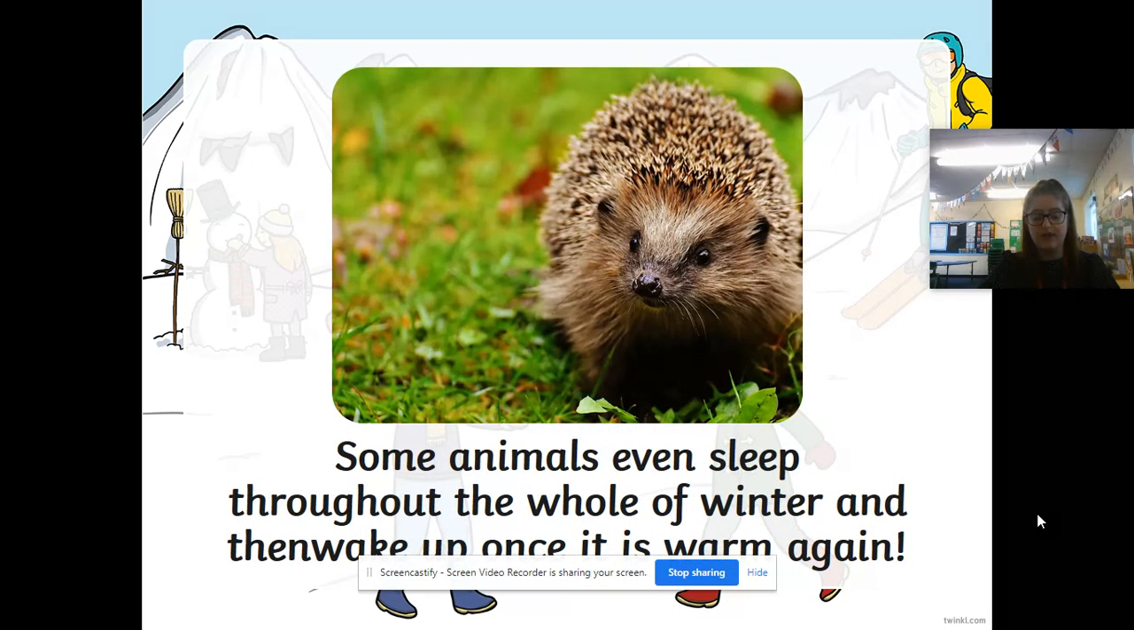Here we've got a picture of a hedgehog. Hedgehogs we don't see in winter, because they go to sleep during the whole of winter, and then they wake up in the spring. This is called hibernation. Hedgehogs and other animals will hibernate all through the winter. They have a big deep sleep, and they wake up in the spring, and then that's when they go and find their food.